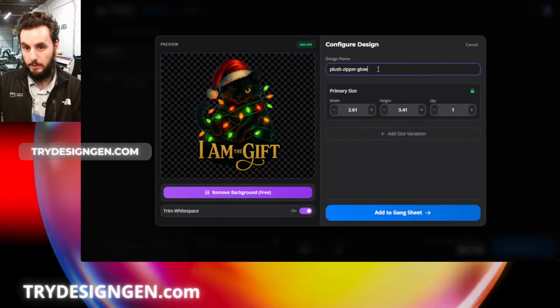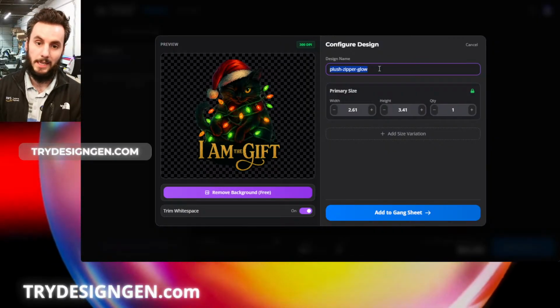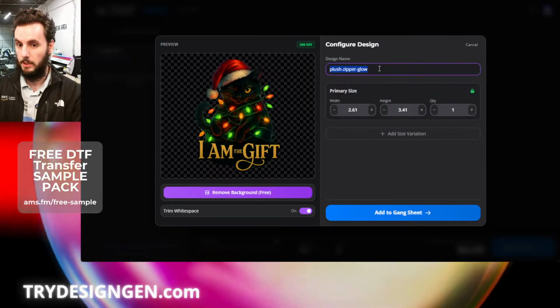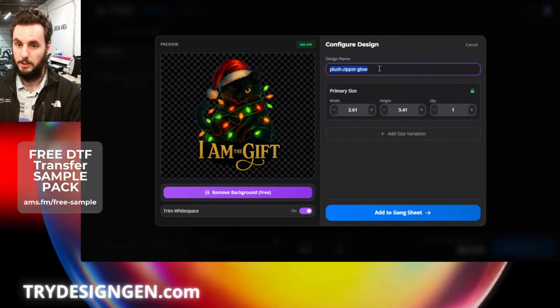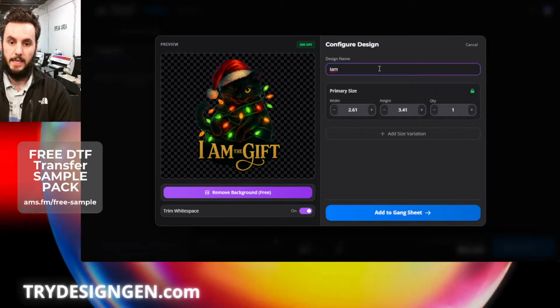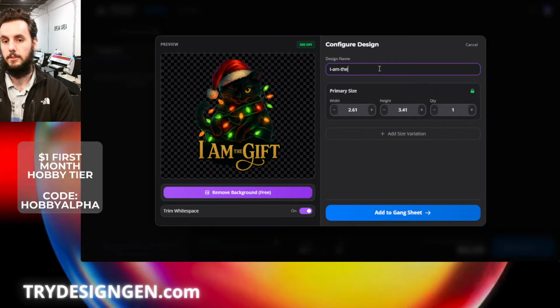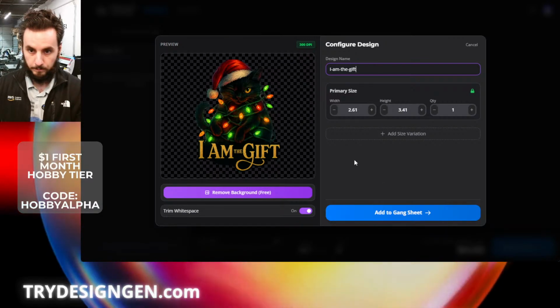So when we are previewing the design, we have the option to choose a different name. We auto-generate a name. This is just to make things easier when you're loading up multiple different designs on the sheet, which one is actually what. So let's just say I am the gift and see what that does next.